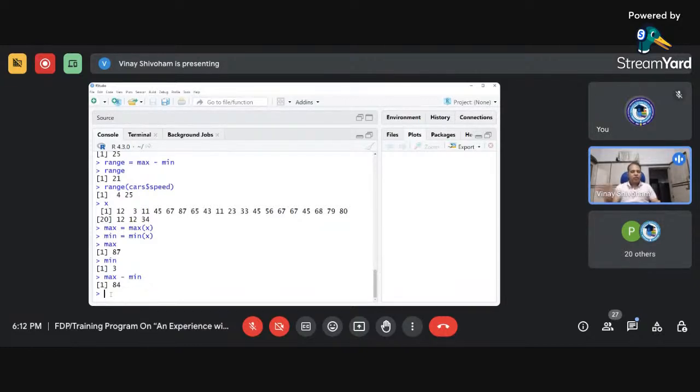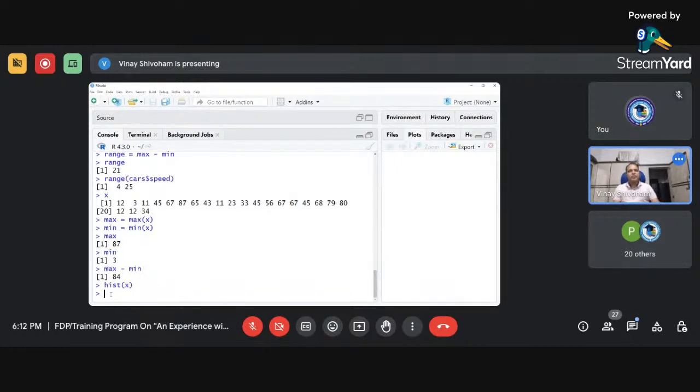We can see the histogram of X once again. To check the spread of data, we can use the histogram function. Here it is. That is from minimum to maximum. We can see.